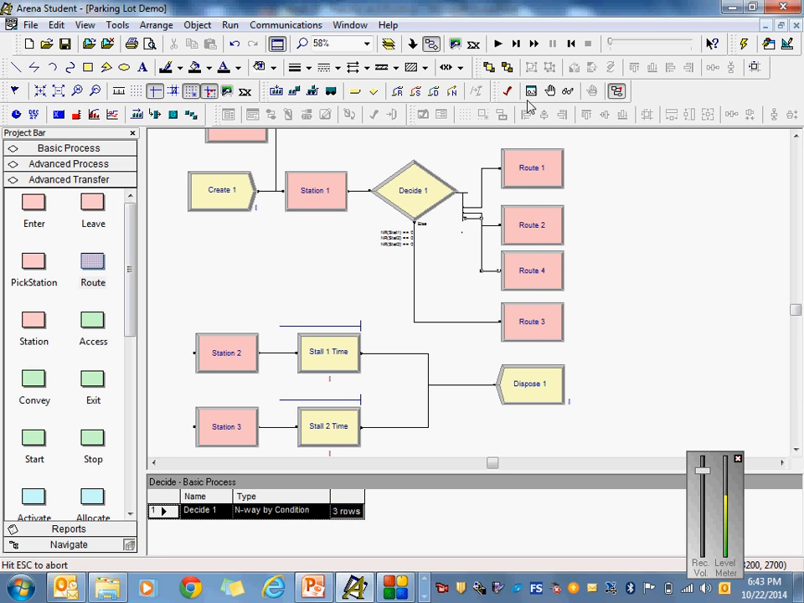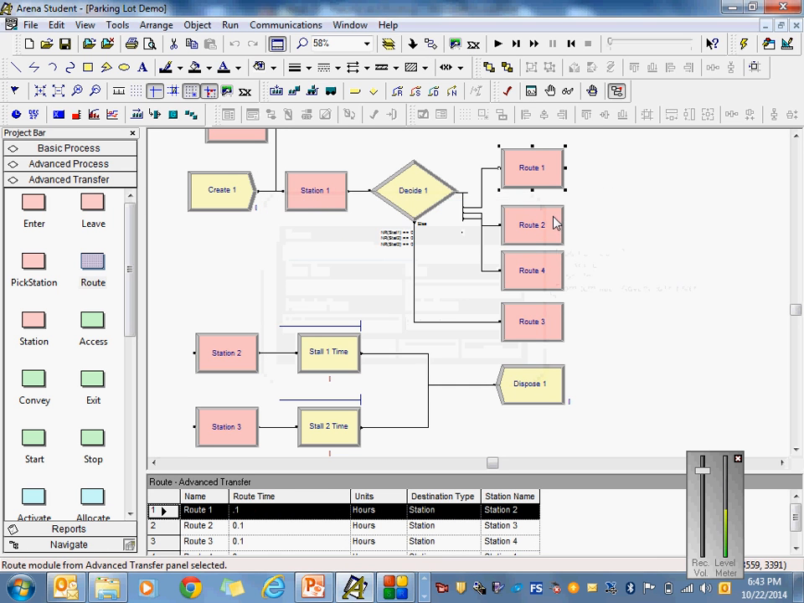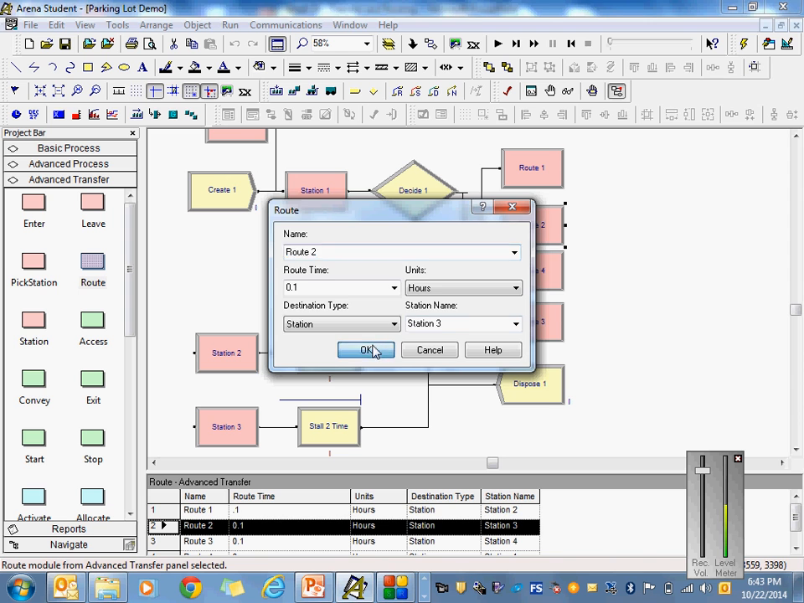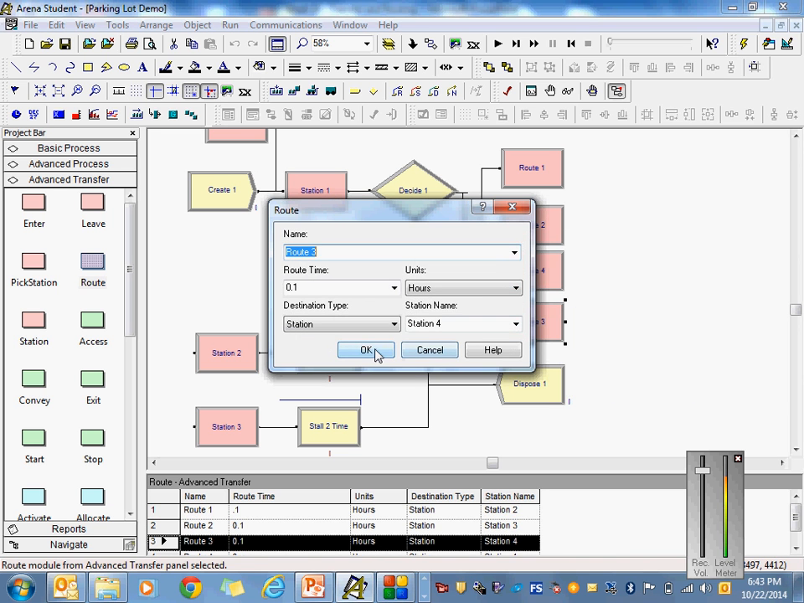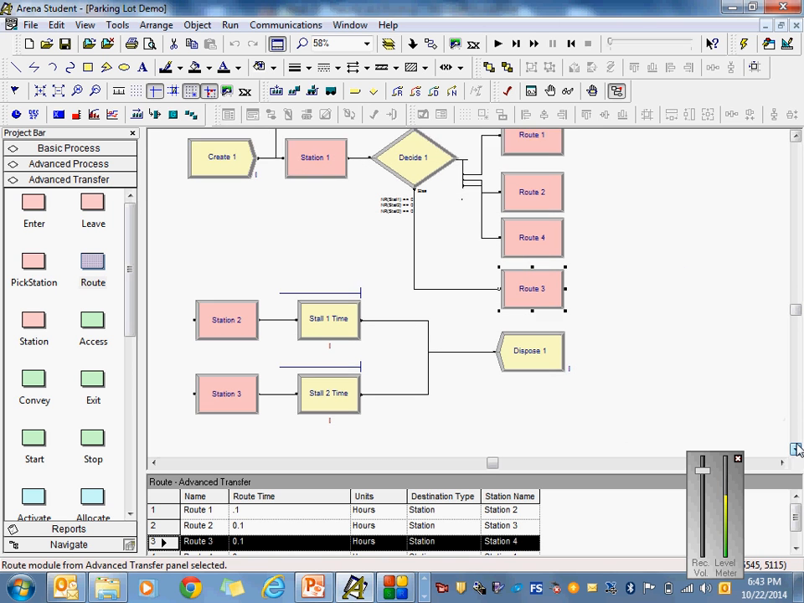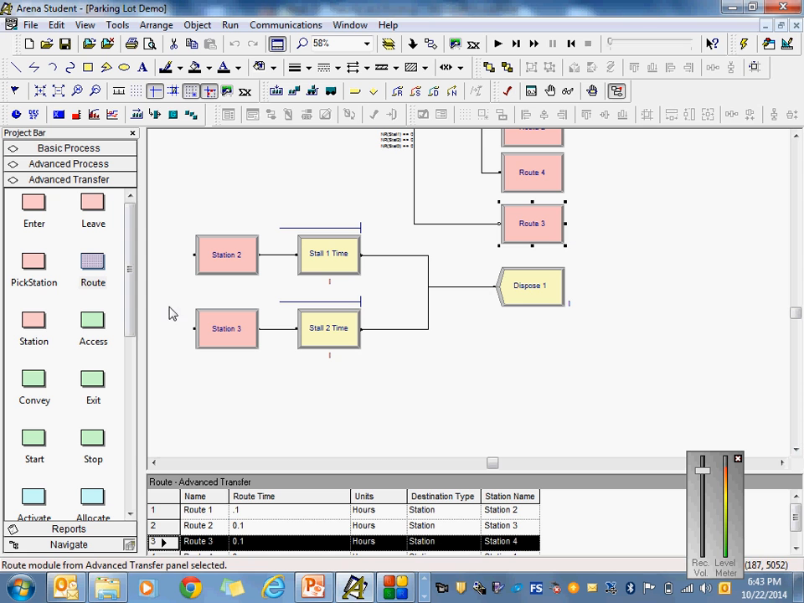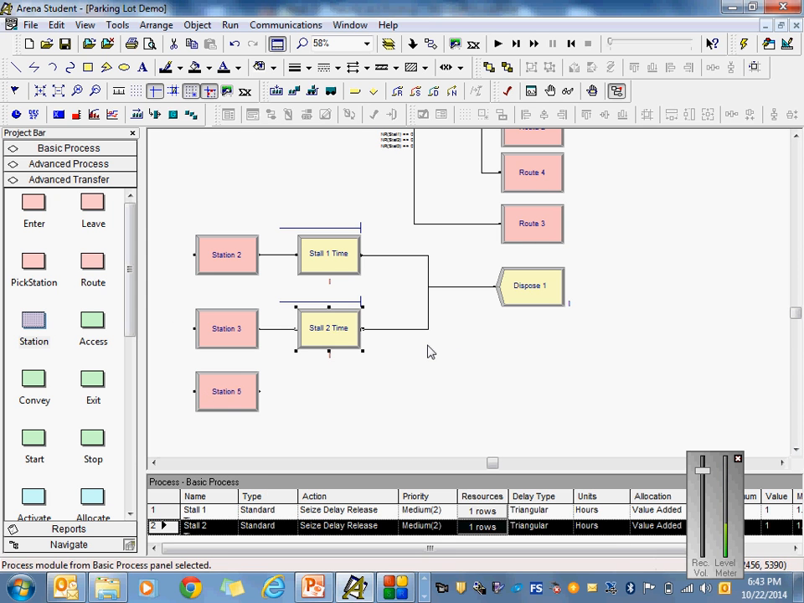And I need to know that Route 1 takes me to Station 2. Route 2 takes me to Station 3. Route 3 takes me to Station 4. That's my looping, though. You see how my numbers are screwed up now? So Route 4 is actually going to have to take me to Station 5. And I can create another one of these. Just paste it in even.